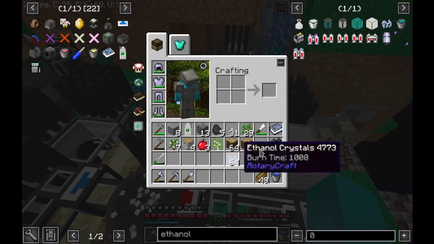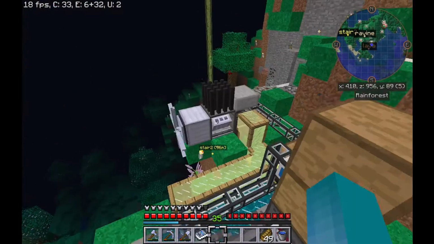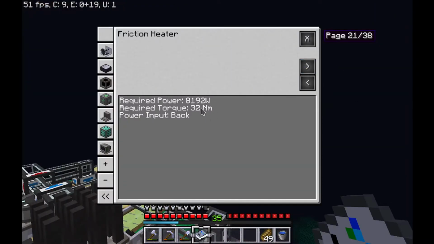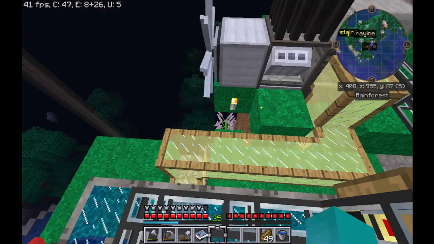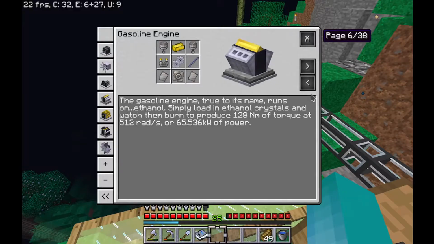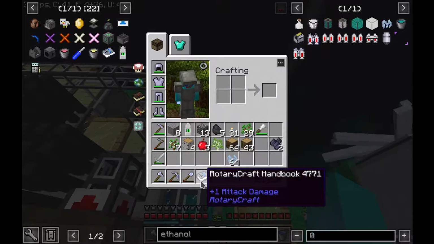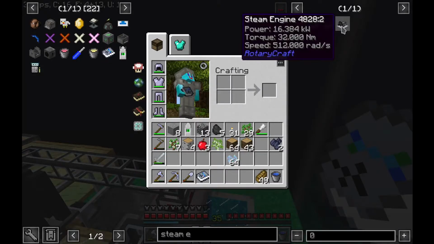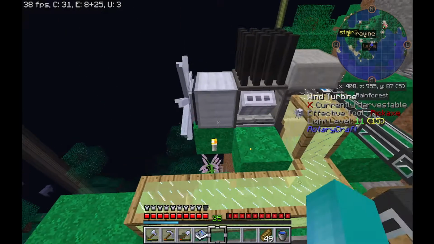And actually, I want to check how fast it is if we use a gasoline engine, and how efficient it is. The required torque is 32 newton-meters, and it needs a certain amount of power. So we're actually wasting energy, because this is 128 newton-meters of torque, so we would have to use a gearbox to change the energy by a factor of 4. We need a 4-to-1 gearbox to decrease the torque and increase the speed from 512 to something higher. Right now, a steam engine does 512 radians per second for the speed.